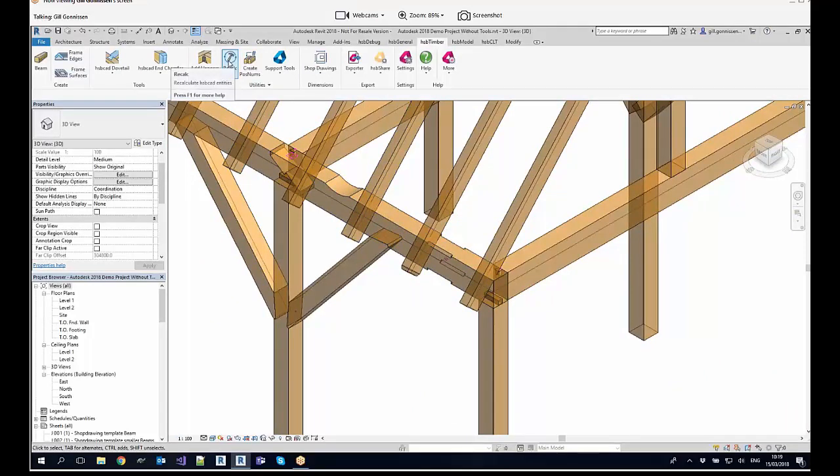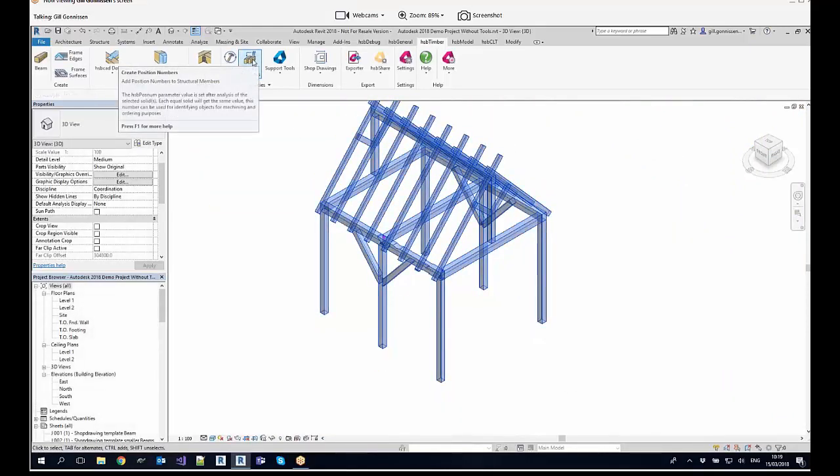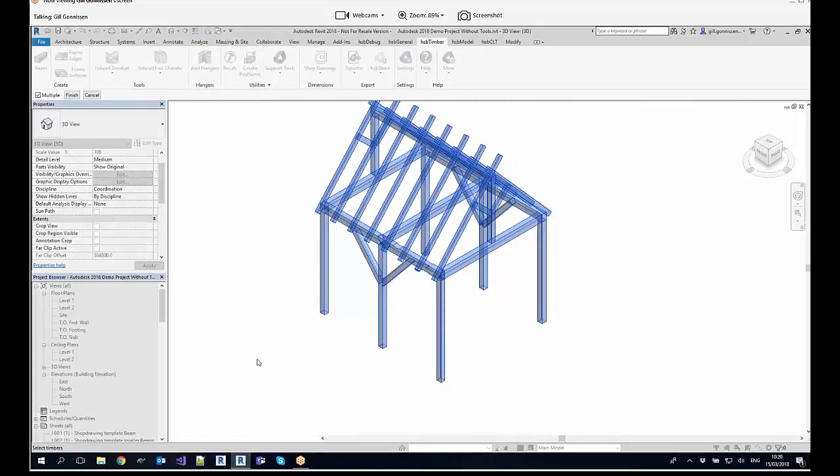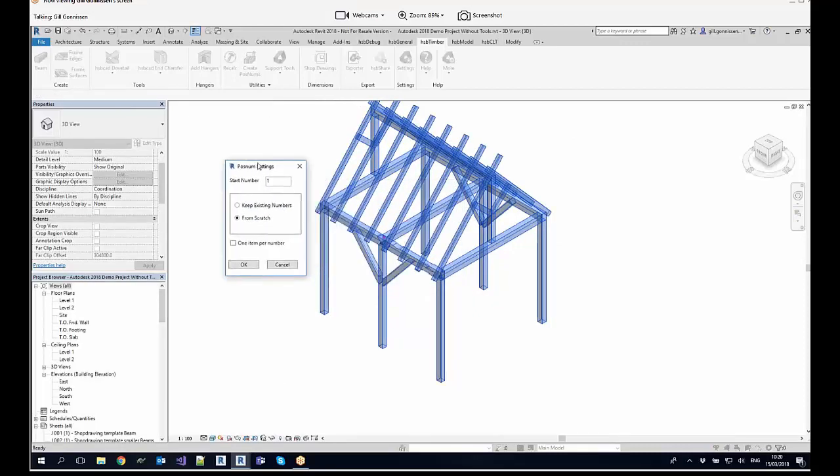So I already explained the recalc functionality, but then there's also functionality to create some posnums. Button. Once again, it's giving me the explanation, select timbers. I cross-select all the beams, press enter or finish, and then I get some settings on how I should configure the posnums. The start number, keep the existing numbers or not, one item per number. So at the moment, the posnums are created the same way as in ACA.